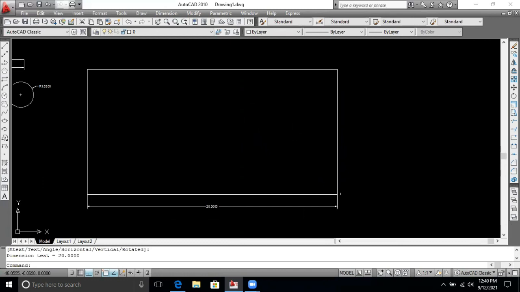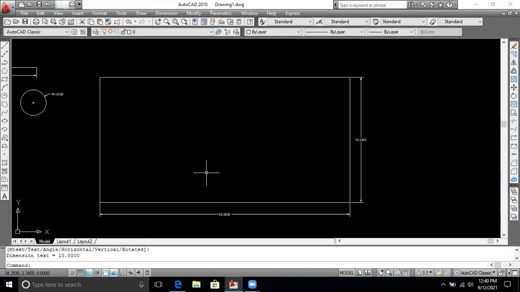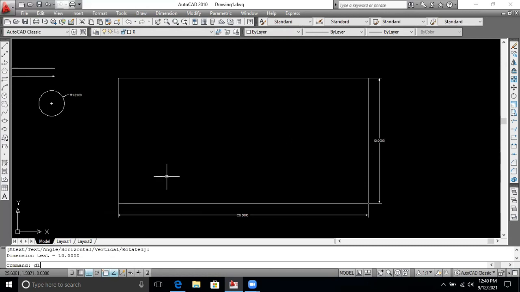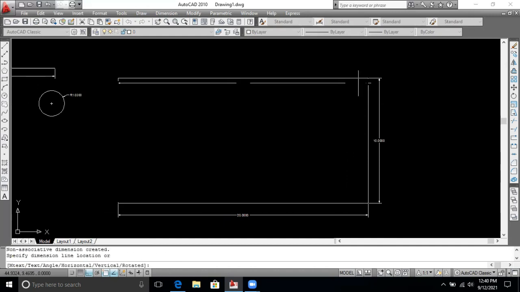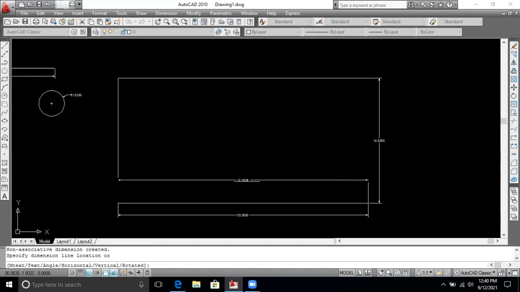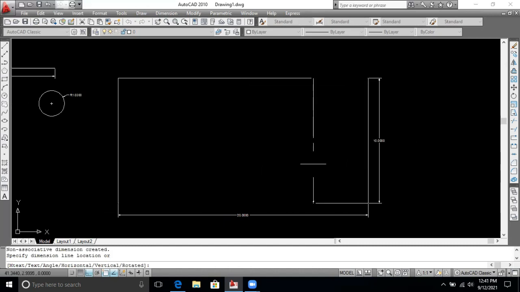If you want to define the dimension of width, define two points and place the dimension where you want to place it. The linear dimension cannot show the diagonal length. DLI, enter, specify first point and specify second point. You can see here it only defines the horizontal or vertical dimension. It does not define the diagonal length.